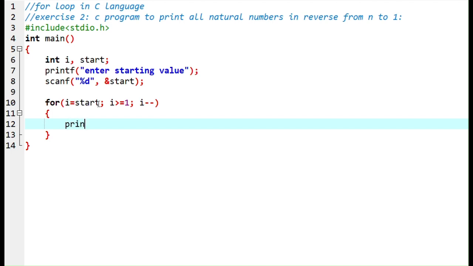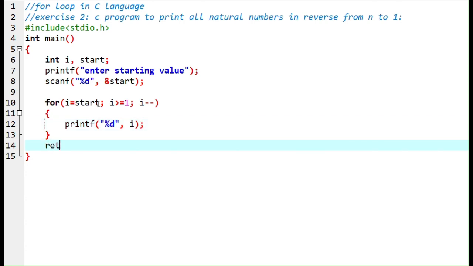And let's print the value on the screen. printf, %d, I, and finally return 0. This is the C program to print all the natural numbers in reverse from n to 1. First of all, I need to declare I and the start, the value where I need to start. Second, I need to tell the user to give me a starting value. Later, I need to use the for loop to print all the natural numbers in reverse from n to 1.